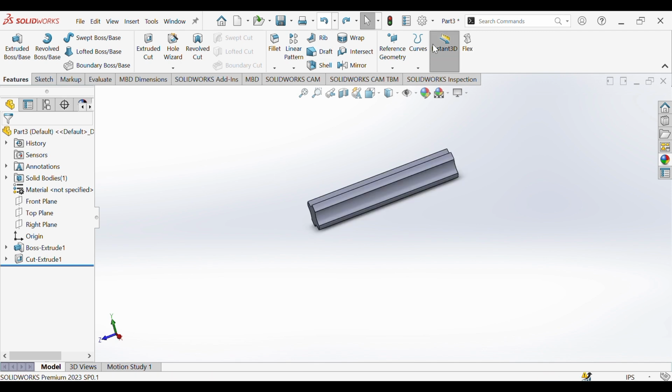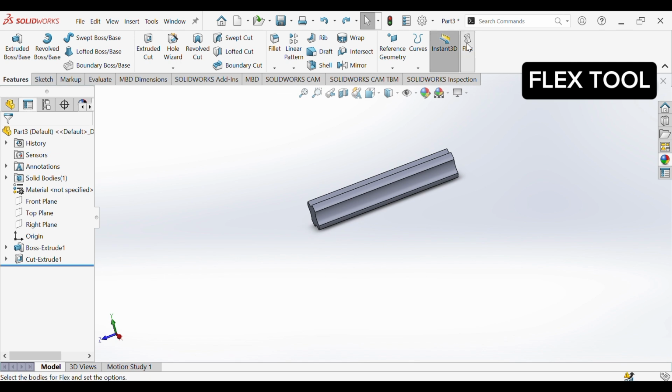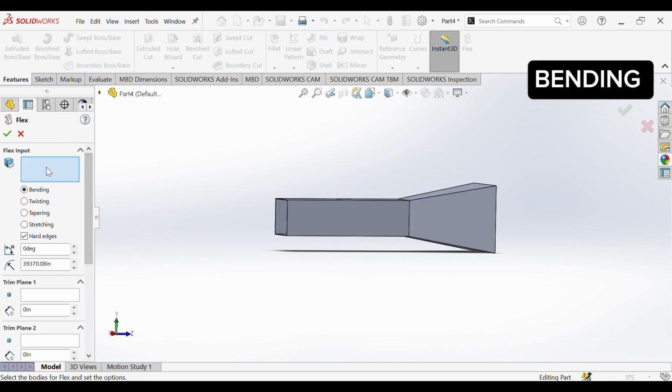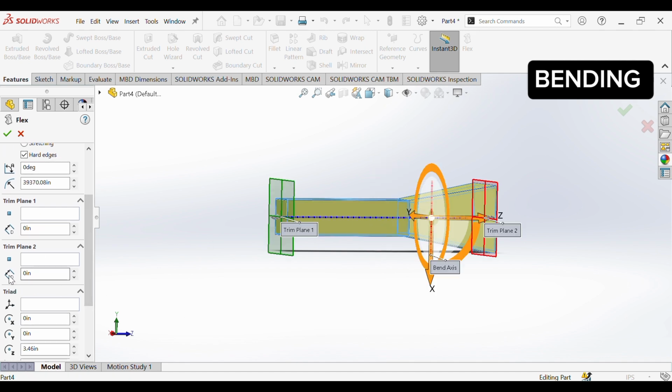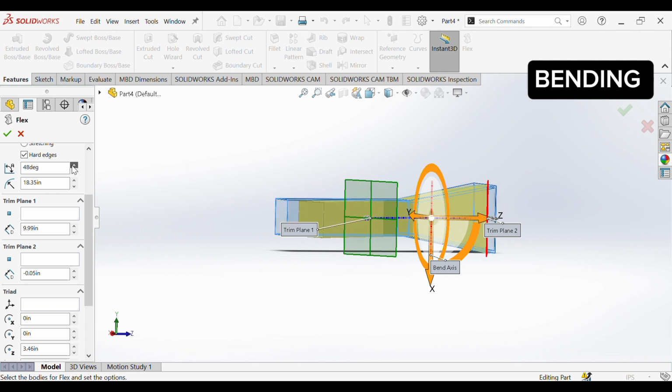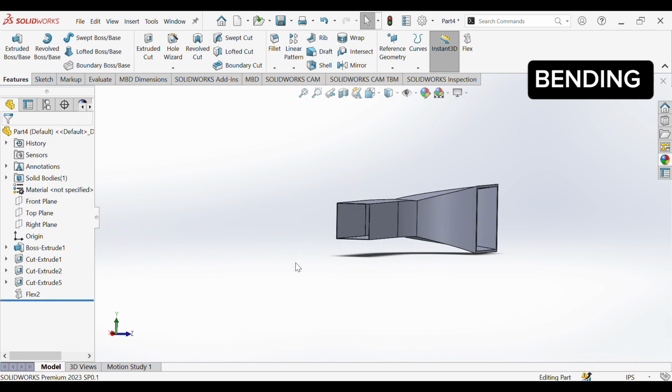So first, to use bend, go to the features, then click Flex. Then you will see what to do in Flex. So let us use bend, then click the model. There is a trampoline 1, trampoline 2, and the triad. Trampoline 1 and trampoline 2 are used to adjust what part of the model can be bent. So if you move trampoline 1 backward, the other side won't be bent. So let's say it is 90 degrees or 150 degrees. So that's it for bending.